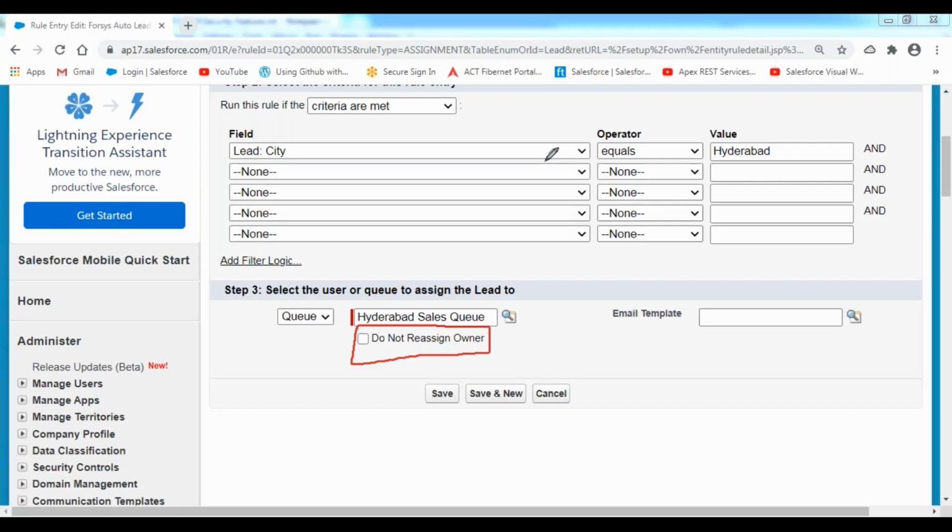But suddenly I got an emergency call from home, so I want to go to my hometown. Whatever lead record I have accepted, I want to transfer it to some other people, but I can't. Why? If you select this option, then you can't reassign that lead record to another person or another queue. That will be fixed. Only the administrator will have the rights to transfer that record to another queue, not you. Once you have accepted it, that will be fixed. For that reason, you have the option Do not reassign owner.